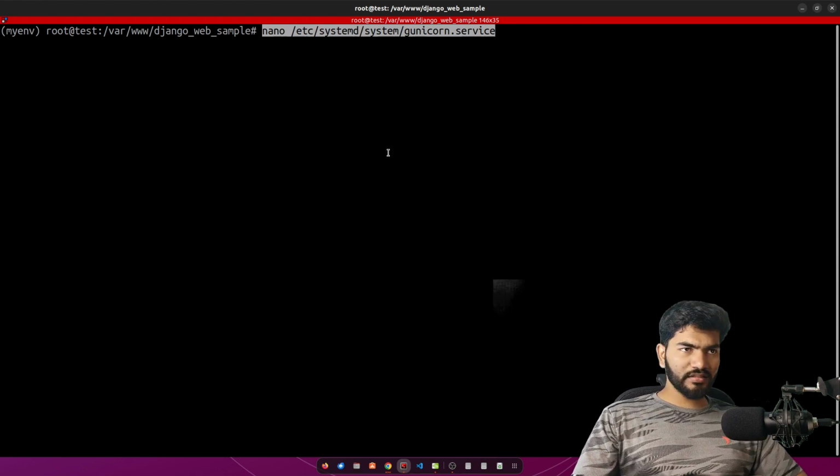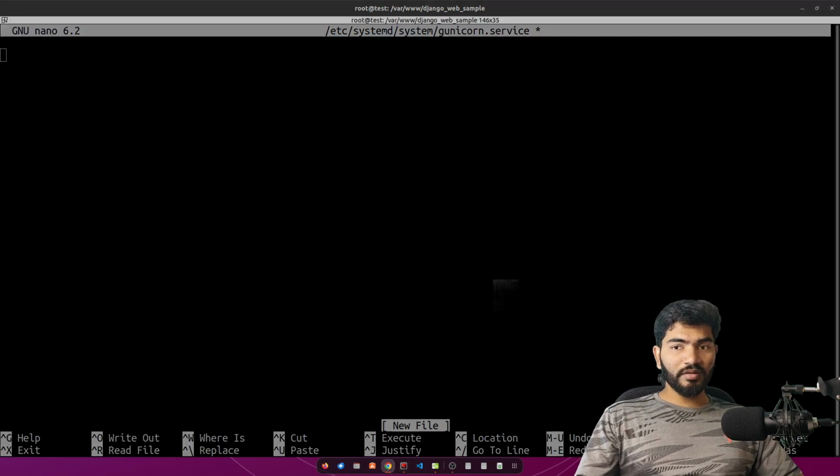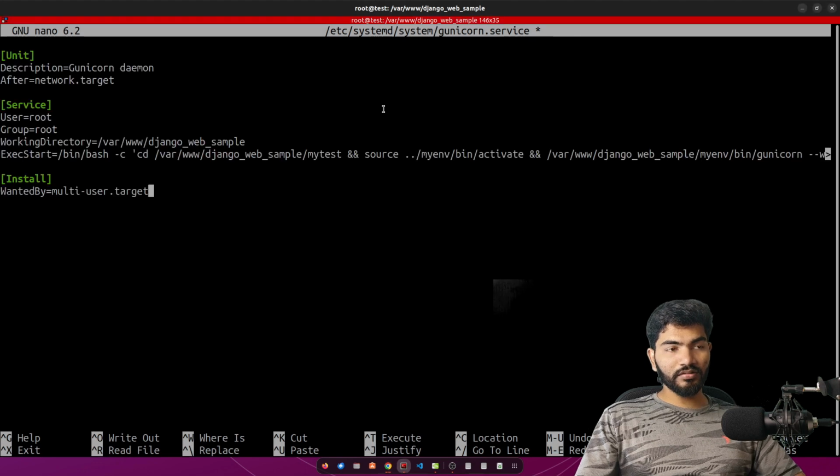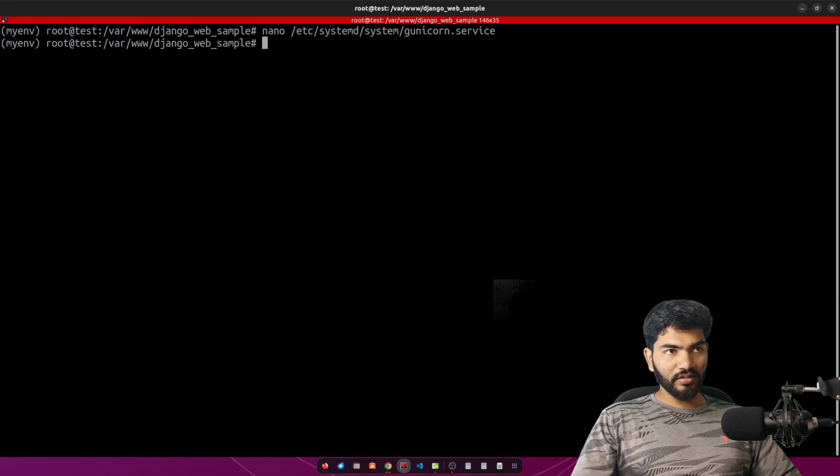So here we are creating the service file in the standard location with the standard name, which is Gunicorn. Let me hit enter, and I have already given the service file details on the blog, so you can just copy from there and do Control S, Control X to save it. Then we need to edit the Caddy configuration.